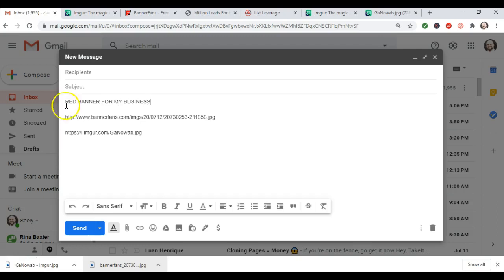Okay, so now you have two different viewable images to use for banners to advertise any business you want. I just put that as generic. So what we're going to do is go back to some place where we can post our banner.